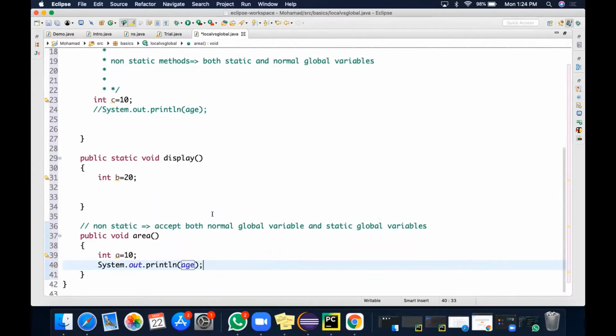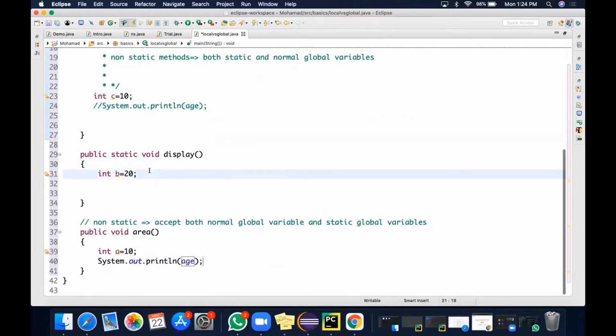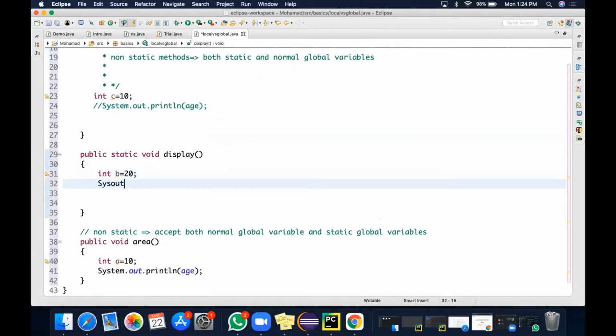I'll call this one now. When I try to use this age in that main method, I got an error. And also if I try to use that in display, I'll be getting an error because this age is a normal global variable. For a normal global variable, a static method will not accept it. So we are facing an issue. But in the case of a non-static method, it doesn't matter.